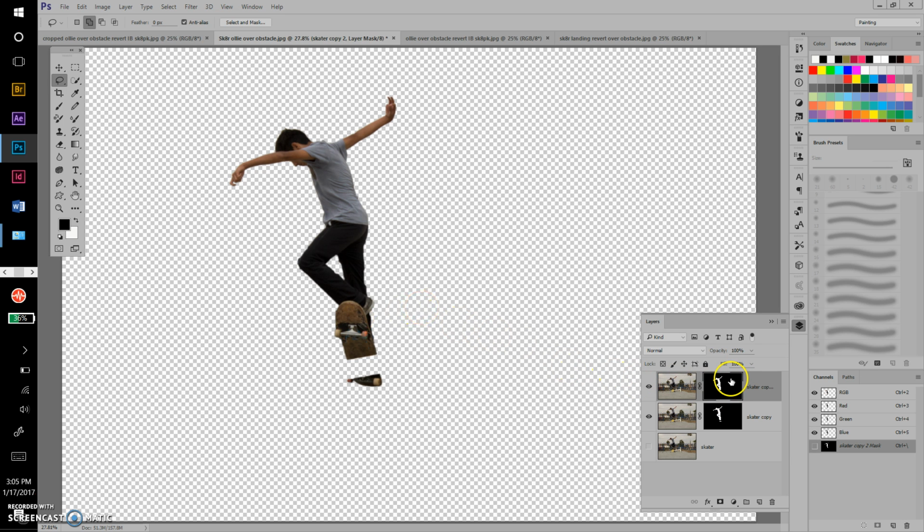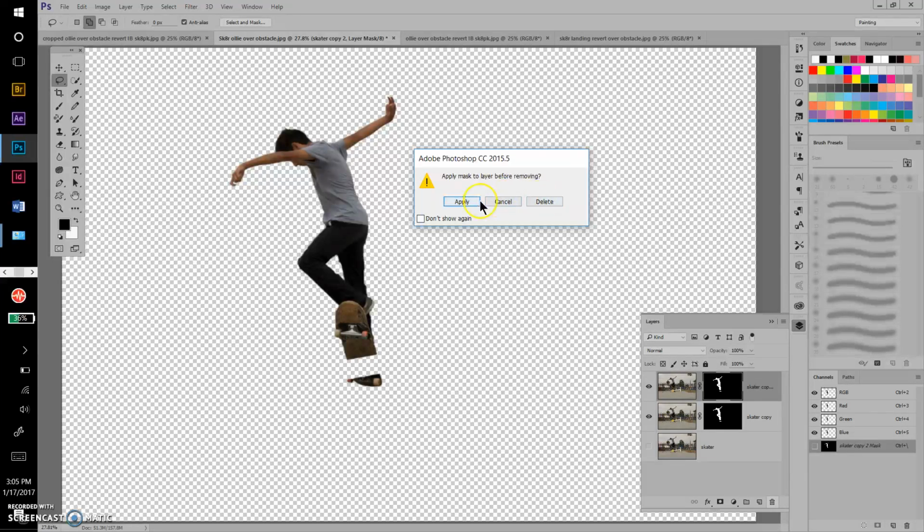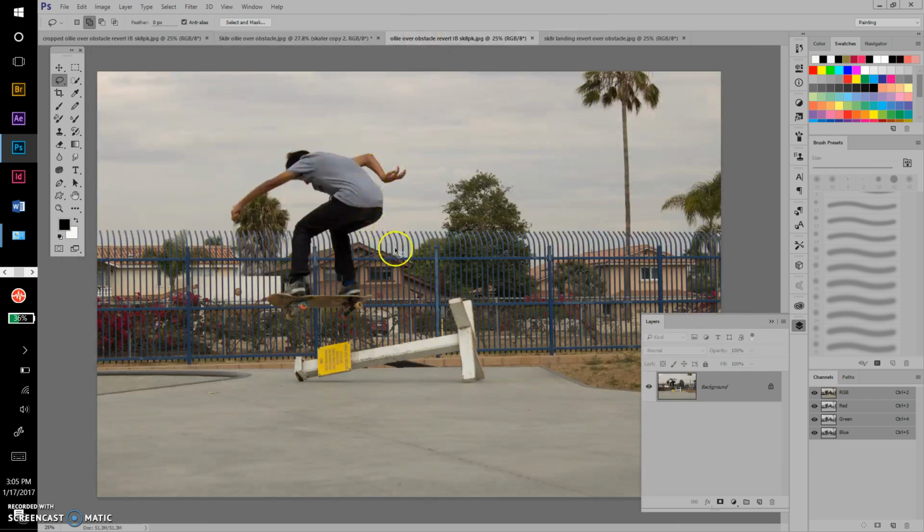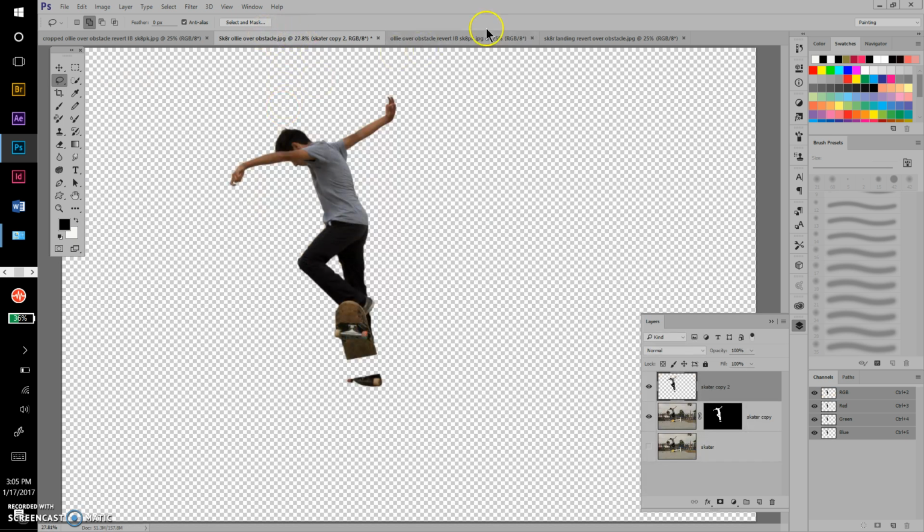So if you click on the layer mask and you click the trash can, you'll get this little window popping up saying, apply mask to layer before removing? And you have some choices. You can delete it without applying the layer mask, but I want to apply that. So I'm going to click apply, and basically got rid of the mask, so I only have the image of the skateboarder. Now the idea is I want to bring that image into this one to create that composite effect. So I switch back to the image there.